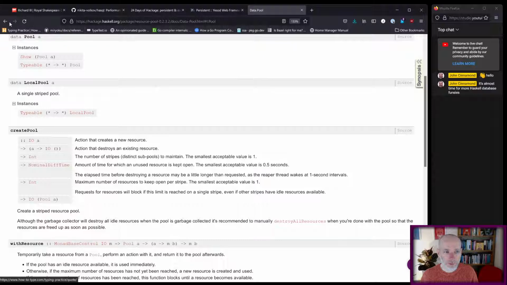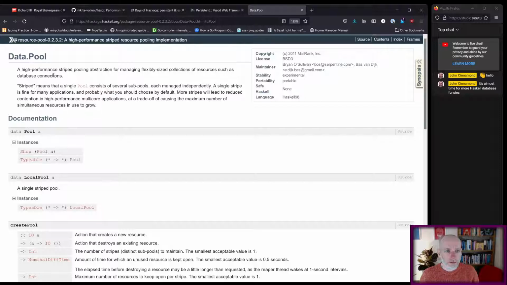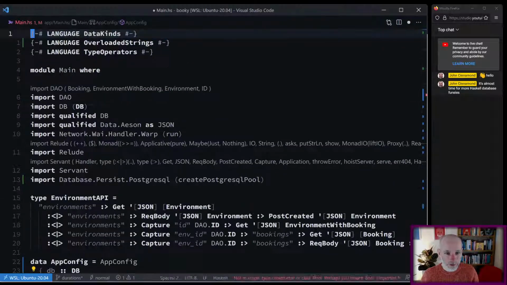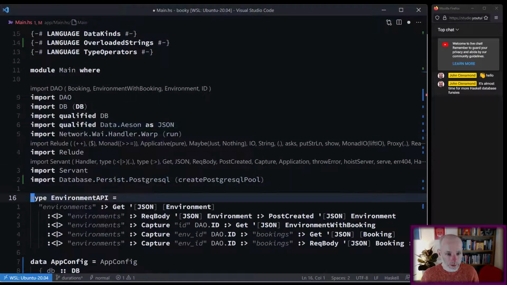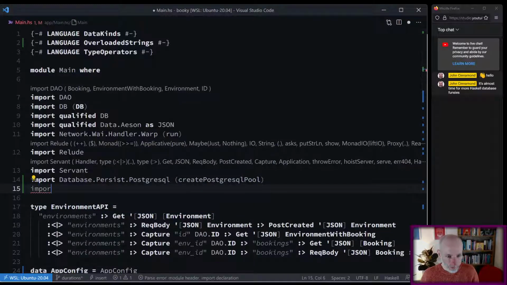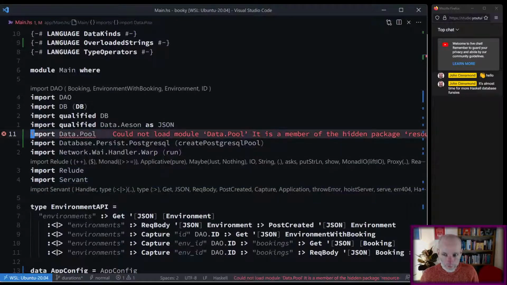So maybe I need to pull in resource pool. Well, it should be pulled in anyway, I guess. I might just try importing Data.Pool, see what happens. If it doesn't work, I can maybe add it to the Cabal file to make it explicit. Okay, yeah, it's a member of the hidden package resource pool.